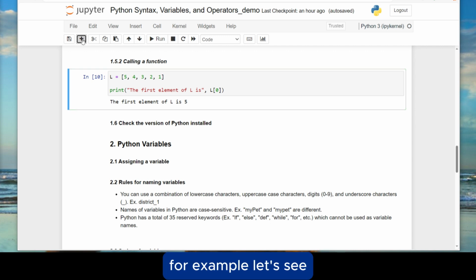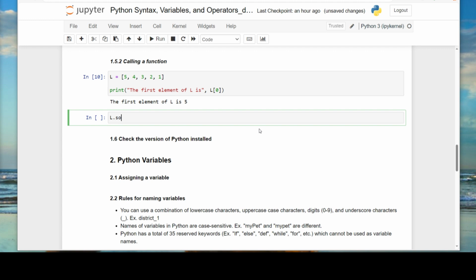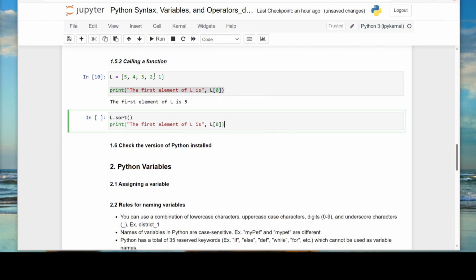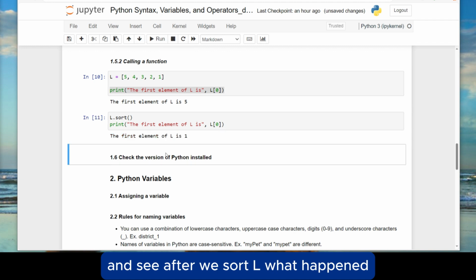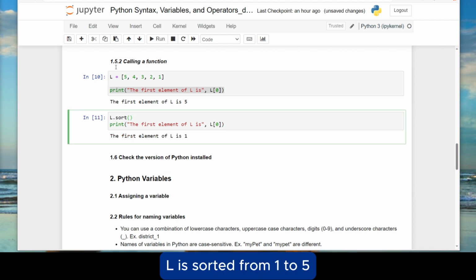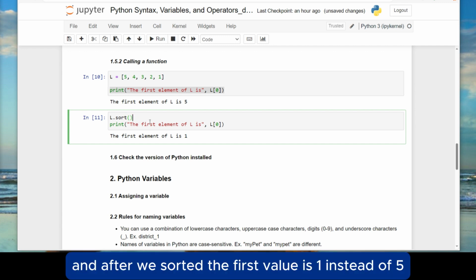For example, let's see. Suppose we first call the sort function to sort L. And then let's call the print function again and see after we sort what happened. Okay. So apparently after we call the sort function, L is sorted from 1 to 5 using ascending order by default. Okay. And after we sorted, the first value is 1 instead of 5.